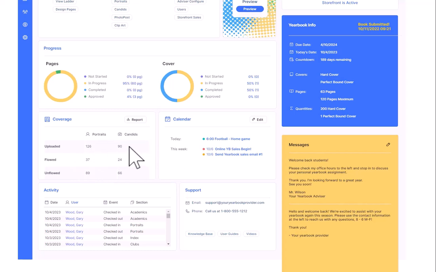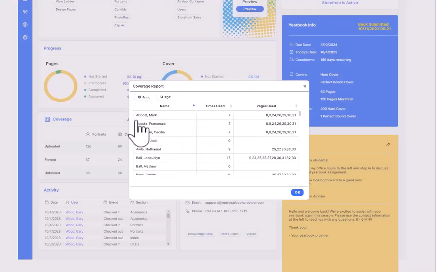Candids, same thing. We've got 90 candids uploaded, 24 have been used so far. And so this is just important to take a look at and keep track of along the way. New this year, we have a detailed coverage report. And I'm going to talk about this a little bit more when we get to photos, but the software automatically tags candids this year. Every single candid photo that is of a student that has a corresponding portrait, the photo will automatically be tagged with the name of the student. And so what that means is this year we have 100% accurate coverage report.